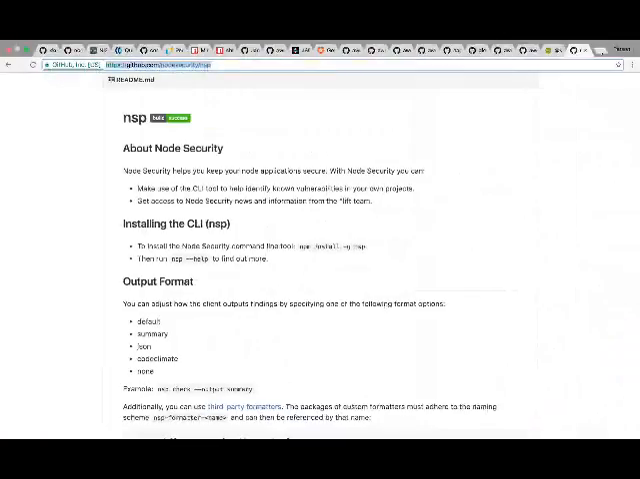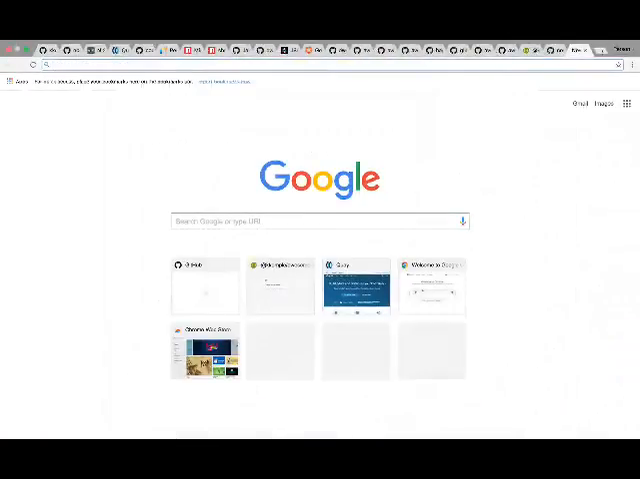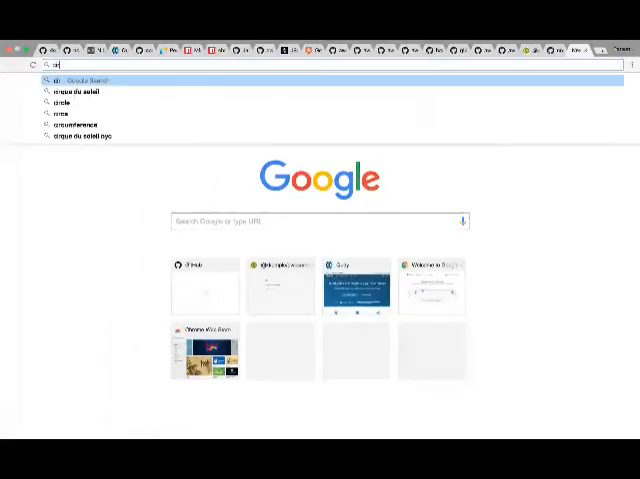So I actually have node security, an audit running in the, actually, let me find the build for that. You can take a look. So I have it running during this build process. So where do I have this? Circle CI, right? Yeah.